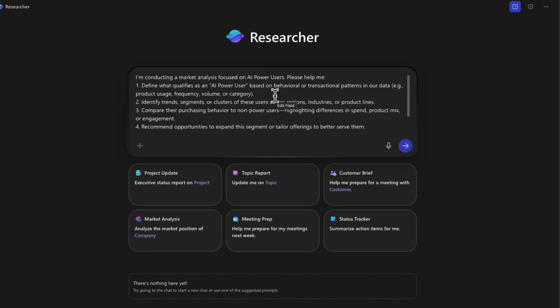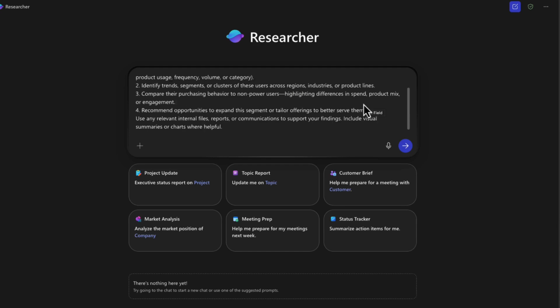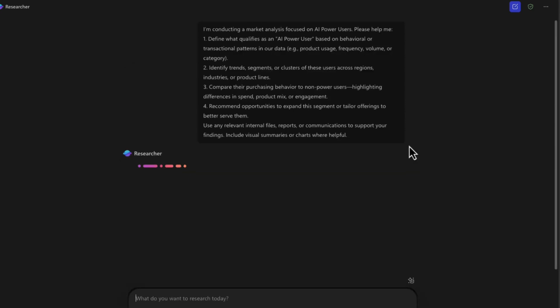I'm letting Researcher know that I'm conducting market analysis on AI power users, and I want it to help me define what qualifies an AI power user. And I want this to be based off of transactional patterns in our data, identify different trends, segments, and clusters of users across regions and demographics, compare their purchasing behavior to non-power users, recommend opportunities to expand, and finally, I'm instructing it to use any relevant files, reports, or communications in the findings. Now we'll send in this prompt and we'll see what Researcher comes back with.